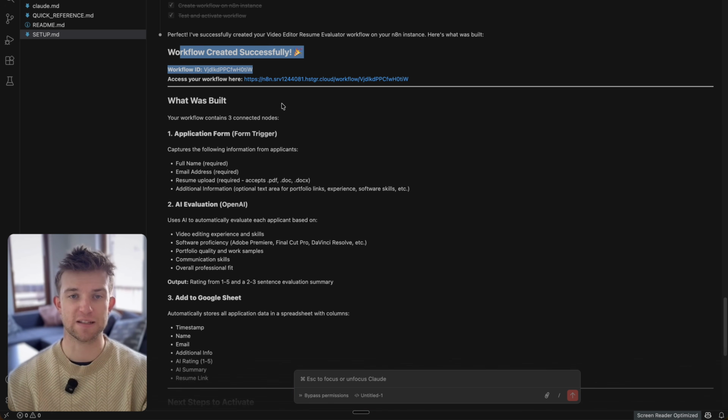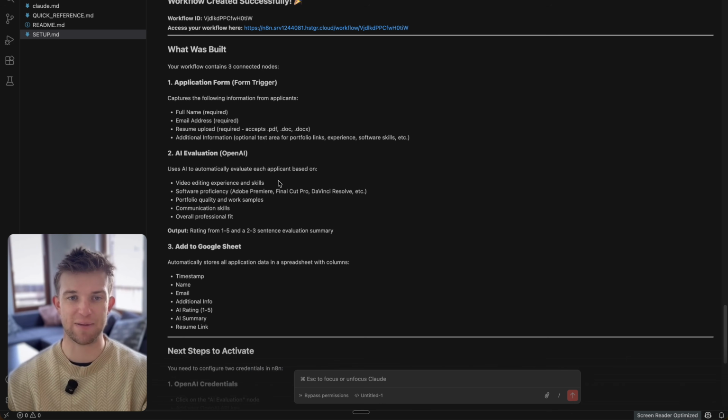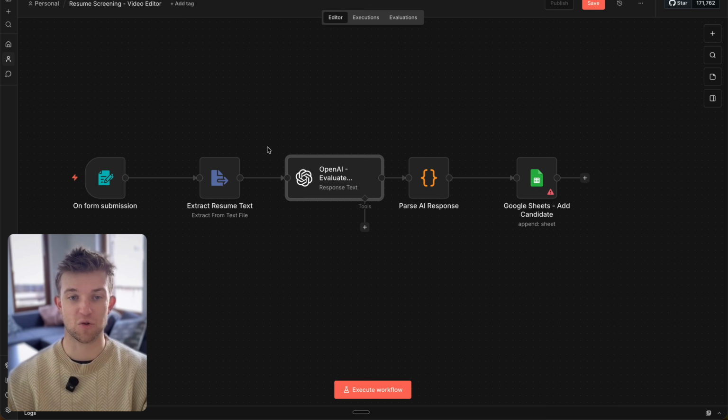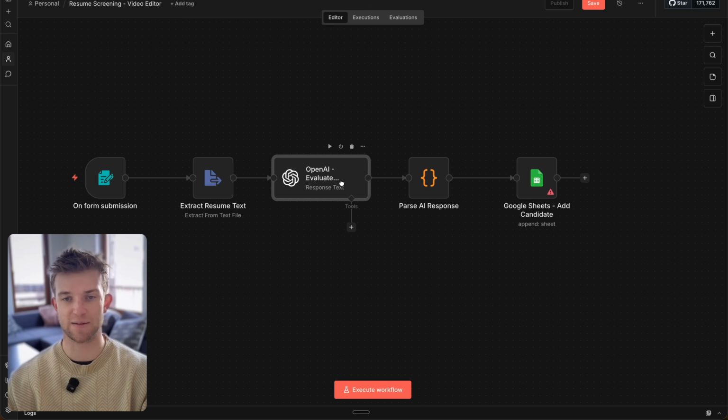Okay, so there we go. It says workflow created. It's given us the URL and told us a little bit about it. So let's go have a look at it. So here we are, and you can see we've got our form submission. It's going to extract the text from the resume, send it to OpenAI, it looks like, and then pass the results and add it to a Google Sheet. Now, the Google Sheet isn't set up because we haven't created the Google Sheet, but obviously that's a very simple thing to do.